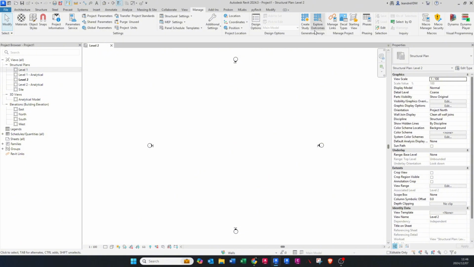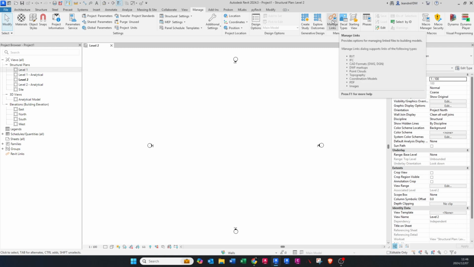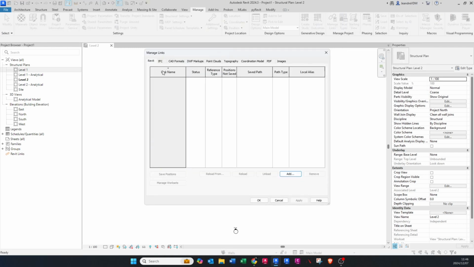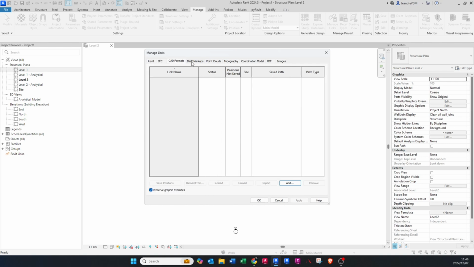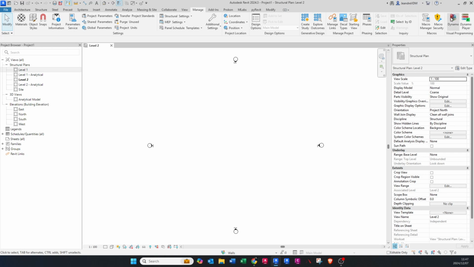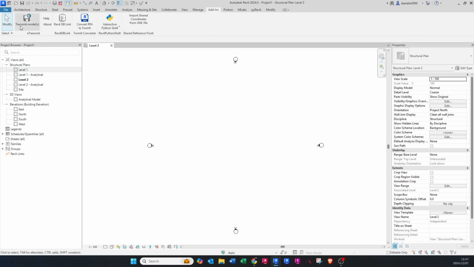You can just look at all the different tabs. Then manage links, I do use a lot. This is where you link a Revit file or CAD files. So this is where it will store your file and you can say you want to unlink it or remove it or reload it or anything like that. Then you have Dynamo. You can also use Dynamo. You can look at some YouTube videos. It's a powerful tool. Then add-ins are just add-ins that Revit has for different apps that you can use.